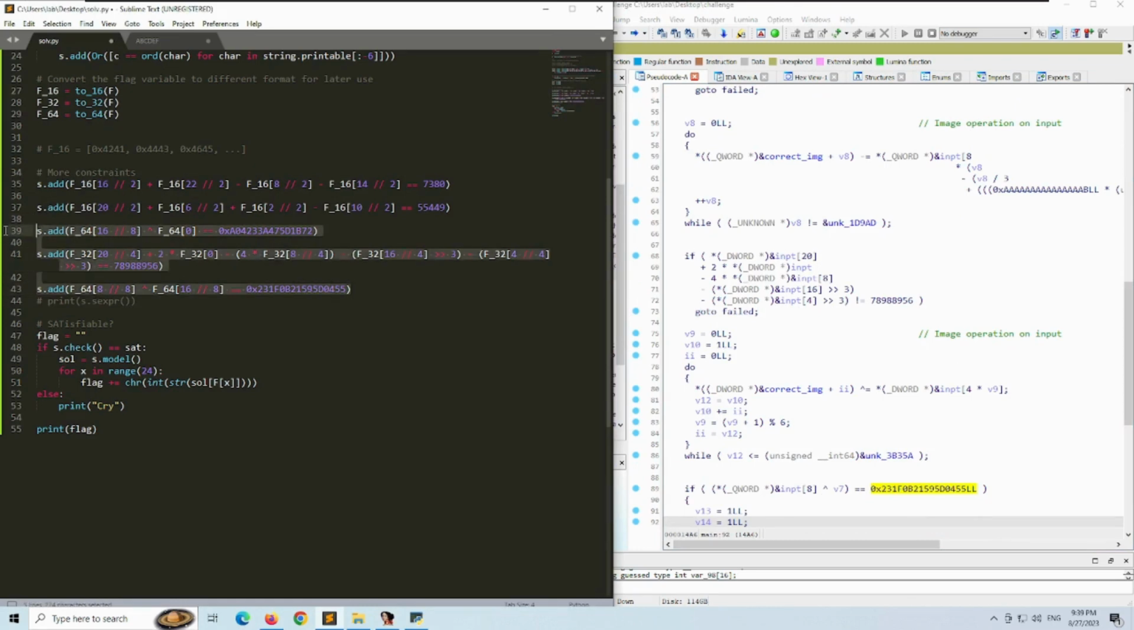If any of these is wrong, it will not be satisfied, because Z3 is very skeptical about this.